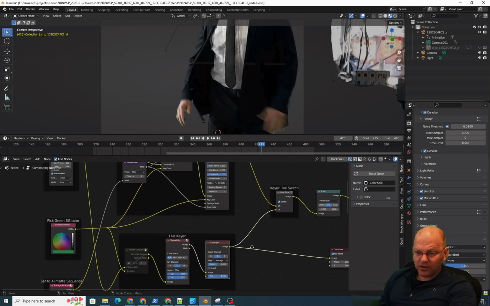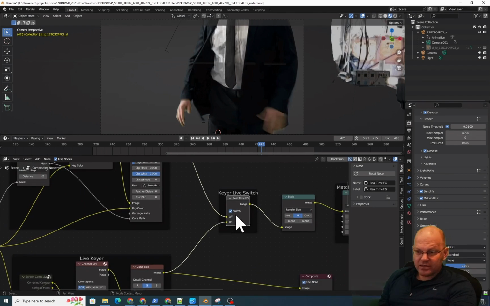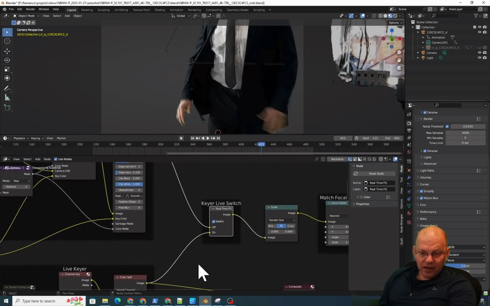So note that the output of the color spill node goes to the keyer live switch node. It's set to on right now. So the node pathway we've been working on is active, which is the live keyer. We'll flip this off when we go to the post-compositing keying.